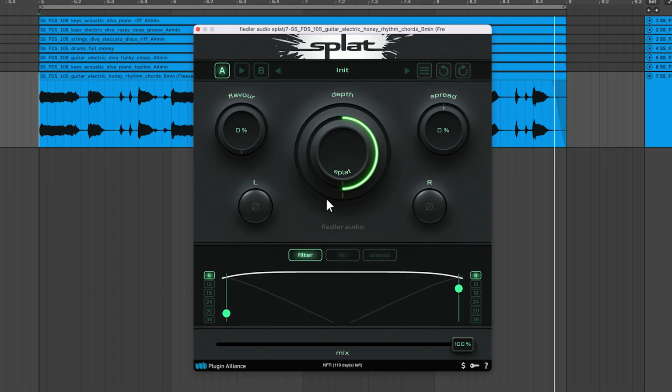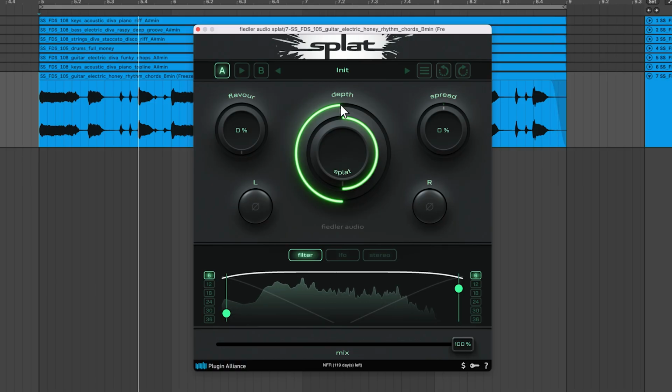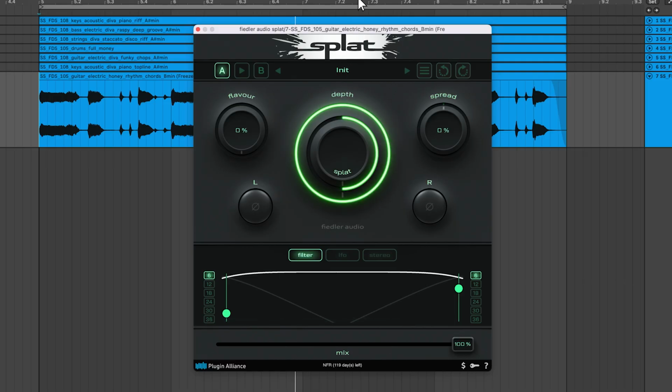There's a depth knob that adds feedback to the delayed signal, creating a sense of space. In moderation, this can help center your sound while maintaining a spread effect. More extreme settings can lead to a variety of effects when you adjust the Splat knob.